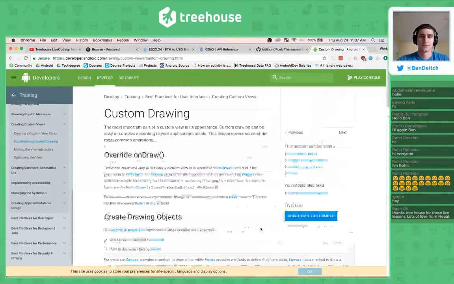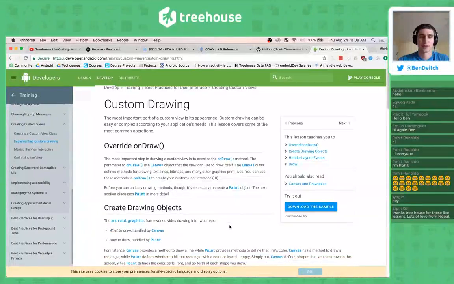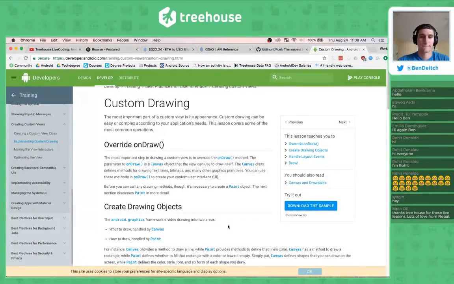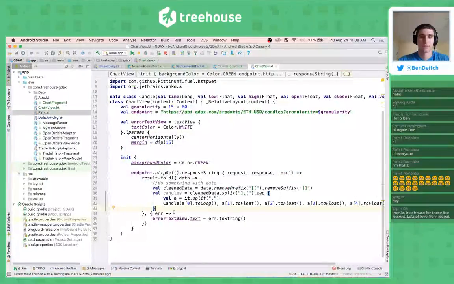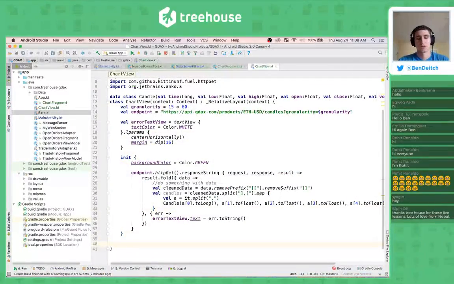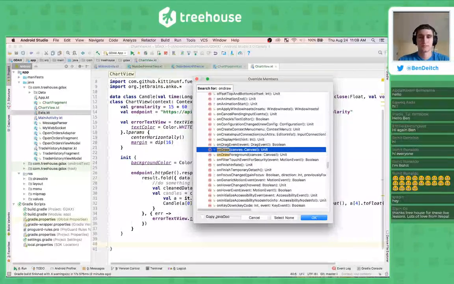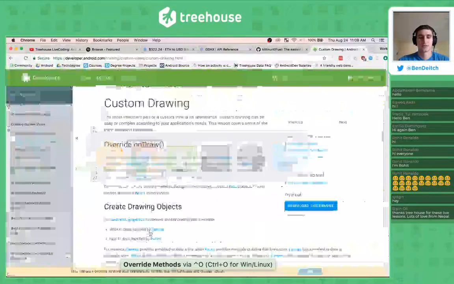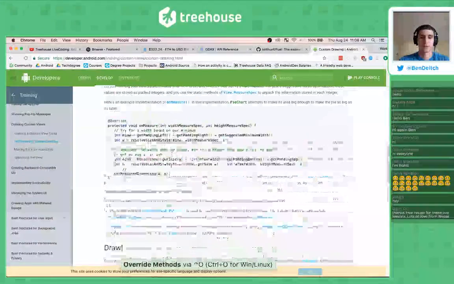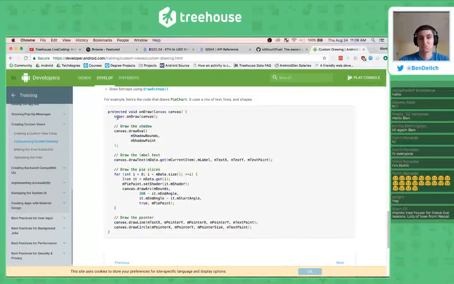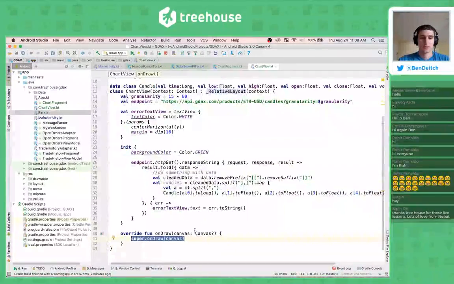So I wonder if that's going to mess up our text view that we already have. Let's find out. So Control O on draw, which gives us a canvas. And let's see, do we need to call super? Sure, I guess. And canvas is definitely not going to be null.